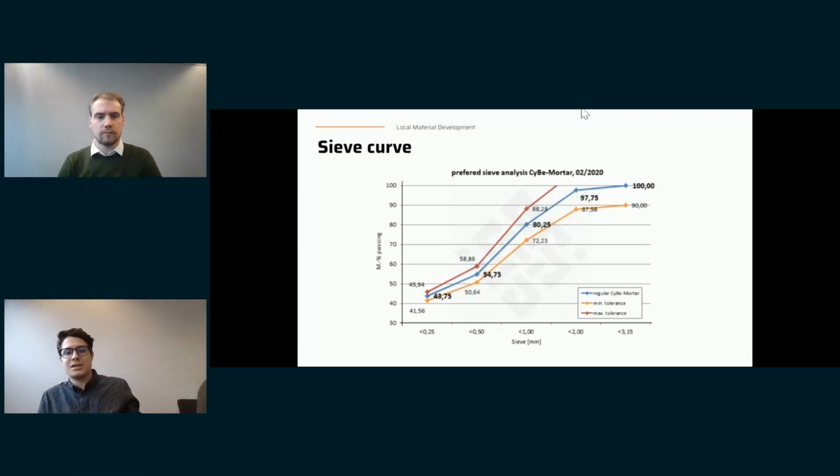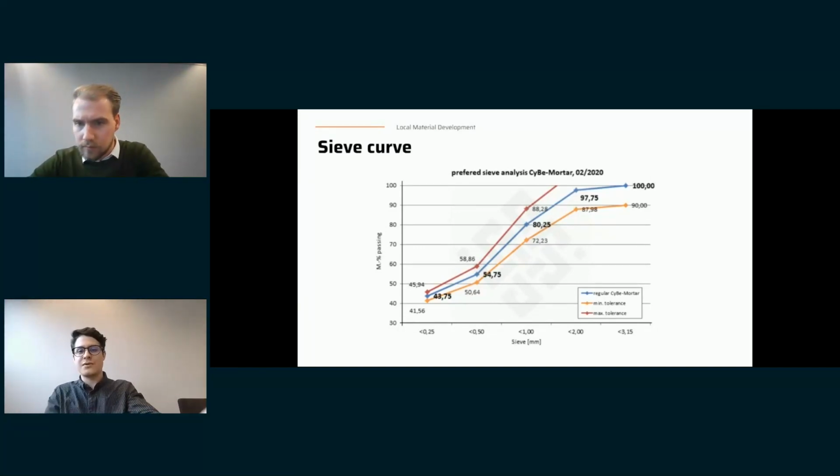this is the sieve curve. This is the curve that we usually ask for the aggregate. And as you can see, there is some tolerance. Again, I just want to mention that a lot depends on each country. So don't take this for granted. We can make many solutions.